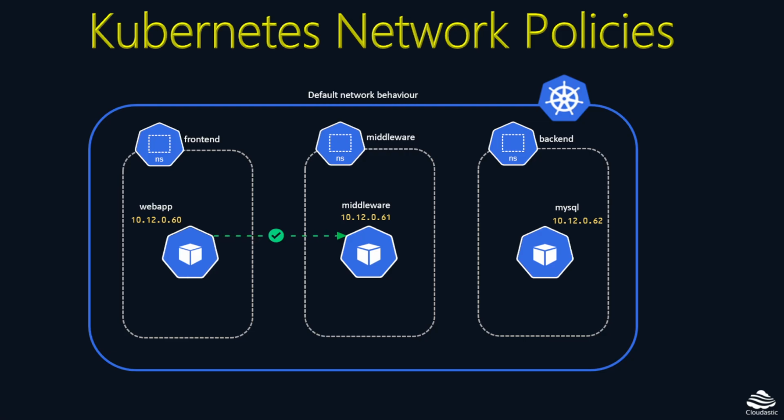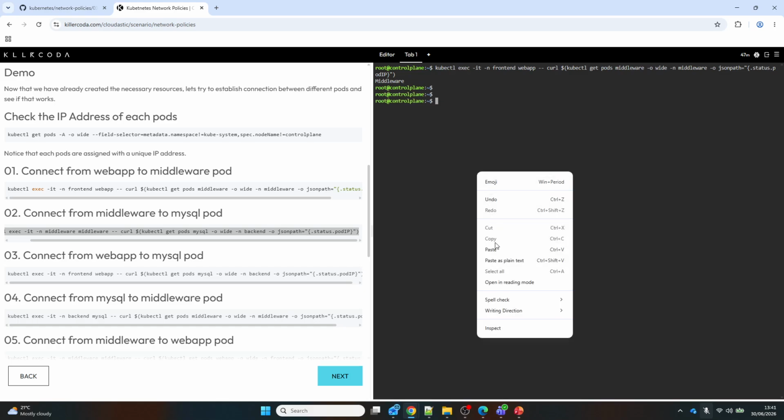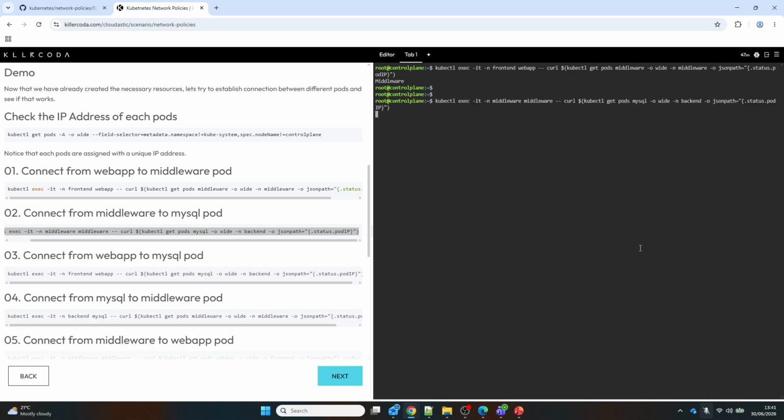And now let us connect the MySQL pod from the middleware pod. And if the connection works, it should print the custom text as backend. So I'm simply going to copy this command, paste and execute that. And you can clearly see it works.